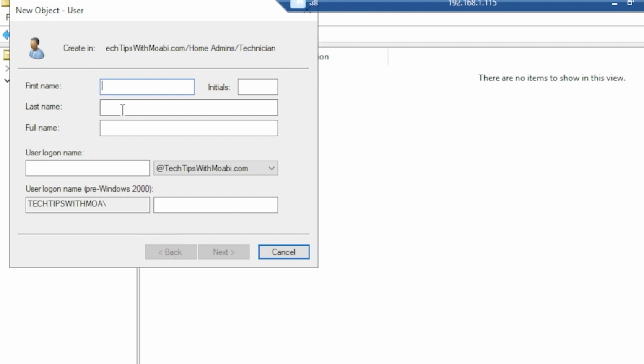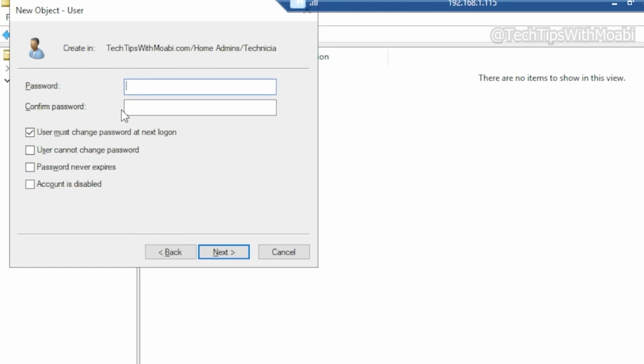So I'm going to name the user Tech1, and then I'm not going to add a last name as this is not compulsory. So we need to have a logon name so that when you log into our domain and want to use this account, you should be able to use this name in order to log into that account. So for this demonstration, I'm going to use Tech as our logon name. Click Next. And now we need to create a password for our user.